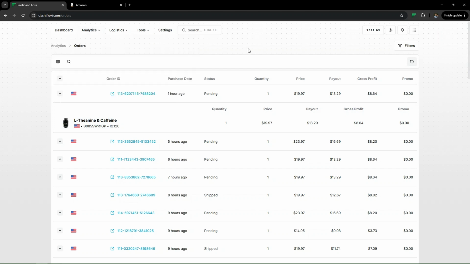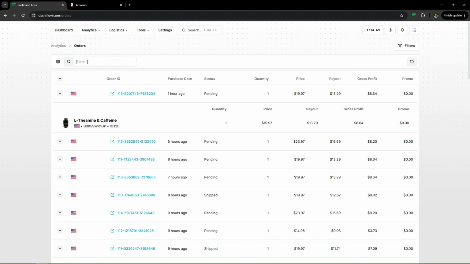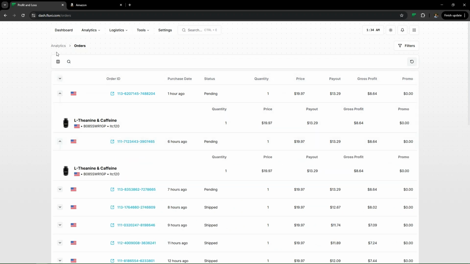So if you launched in a new marketplace and want to keep an extra eye on that specific marketplace, this is a good way to keep track of those sales. Also, similarly, if you're selling a new ASIN, simply grab the ASIN, add it in the search bar, and then we'll show orders for just that one ASIN.